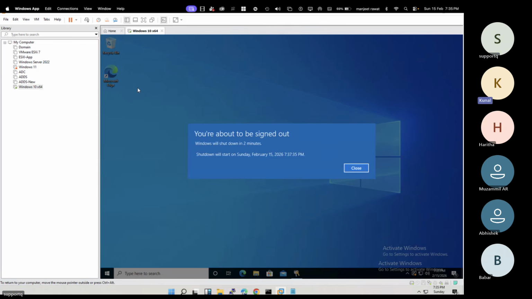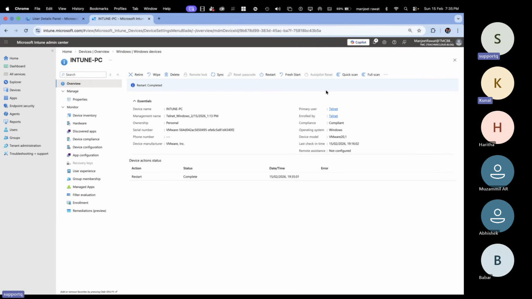Yes, sir. Back to the portal and let's talk about quick scan and full scan. You know very well that every Windows based operating system contains one dedicated feature. I'm talking about Defender. All types of operating system, Windows 10, Windows 11, Windows Server, any kind of Windows based machine contains the features or service of Windows Defender.